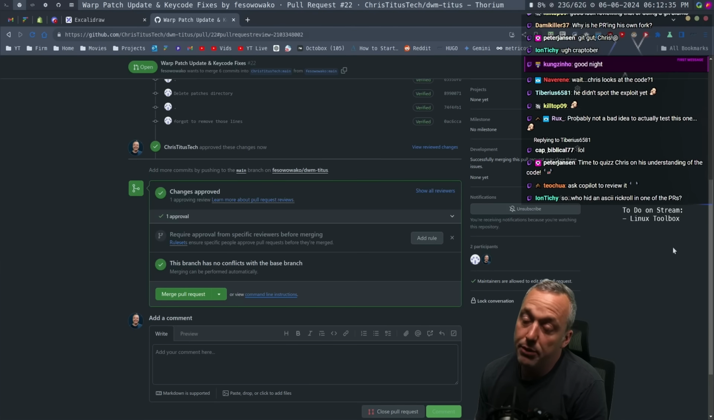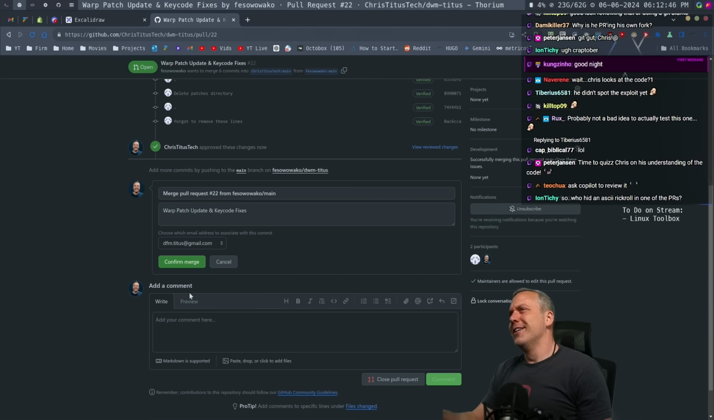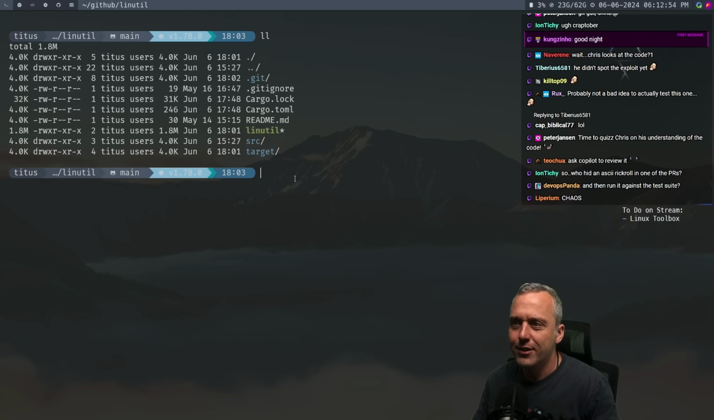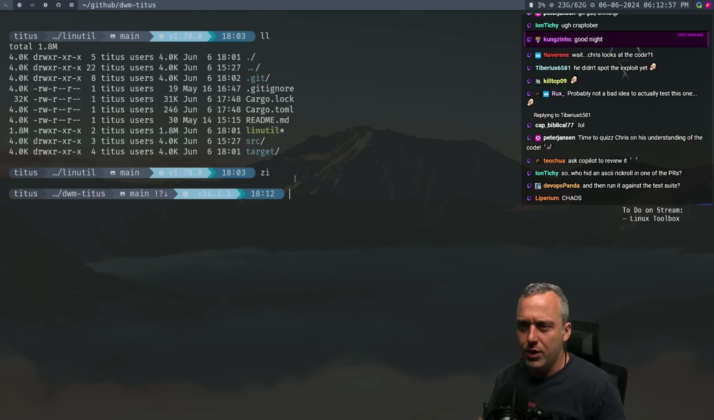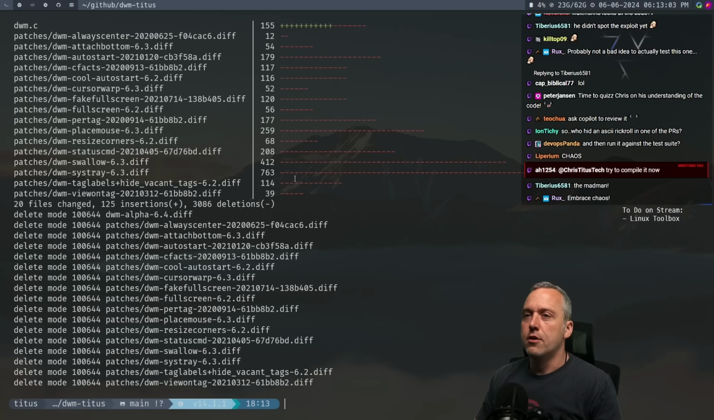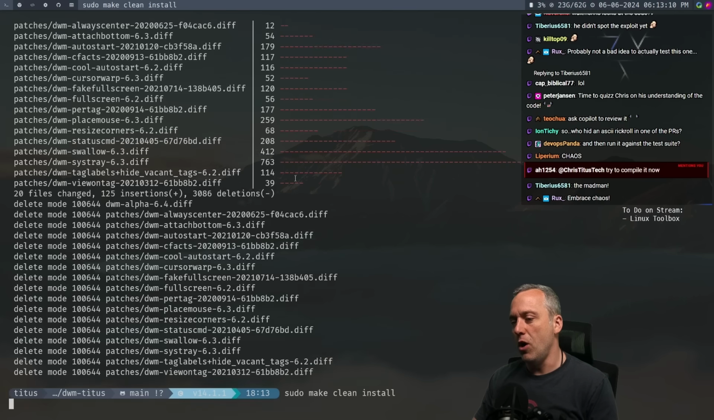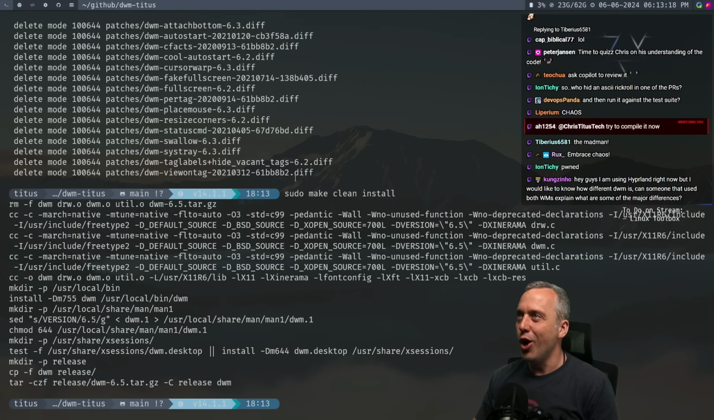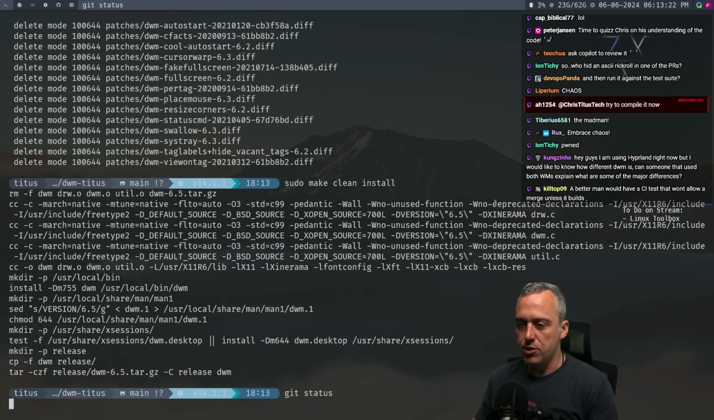You know, a better man would probably check this out and do a compile, but I like to merge. Approved. Let's do it. Commit. Ha ha. Living on the edge. All right. Let's go. DWM. Let's pull it. 3,000 lines changed. Looks good to me. Clean install. Embrace the chaos. Beautiful. Here we go.